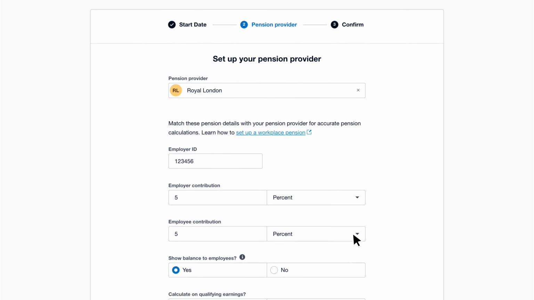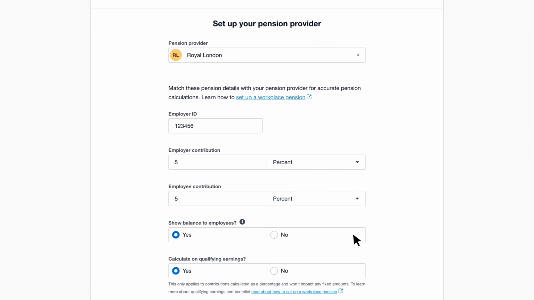Moving on, choose whether to show the balance to employees. Select Yes if you want your employee to see your employer pension contributions on their payslip. Then, select whether you need Xero to calculate pension contributions on qualifying earnings.